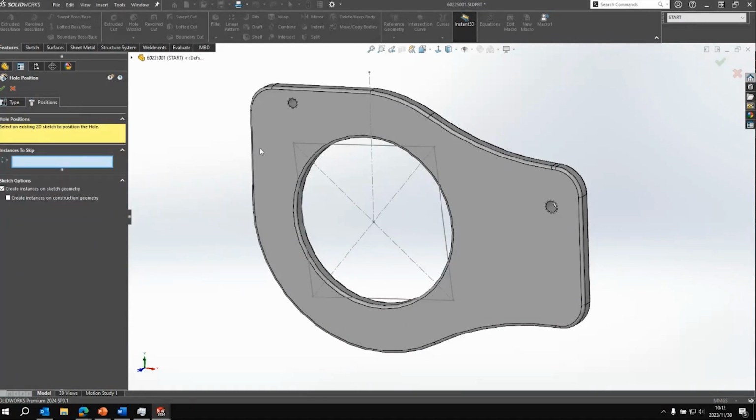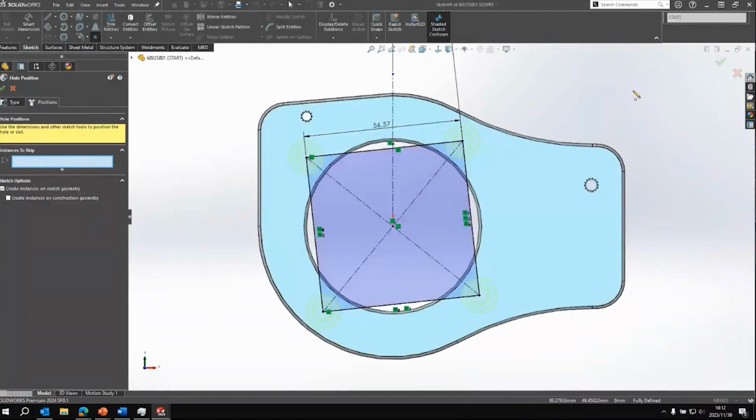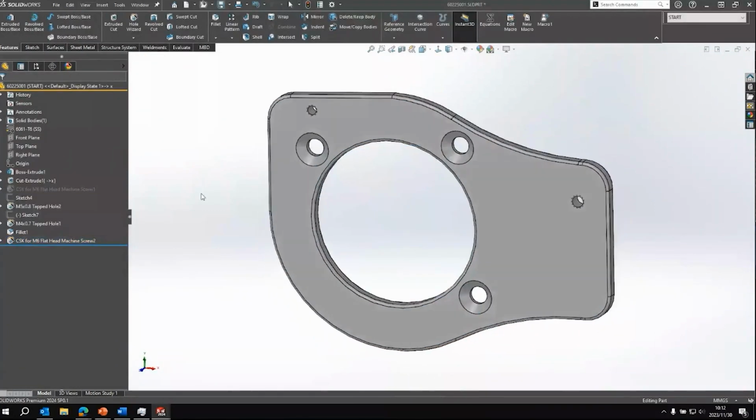I can predefine a sketch for it. If I select my sketch, look at that. That's very cool. What it does is take the endpoints of all of these entities and place the holes there. Not only that, I can skip the instances as well. And it's literally as easy as that.